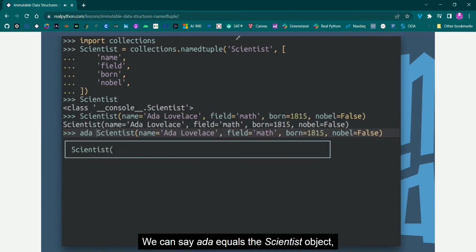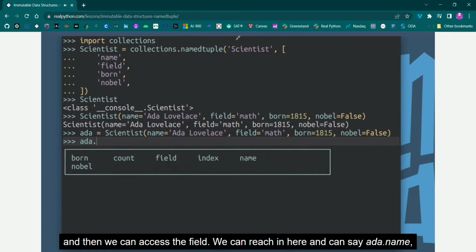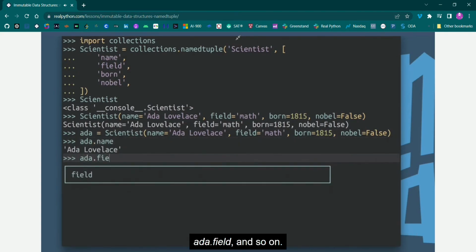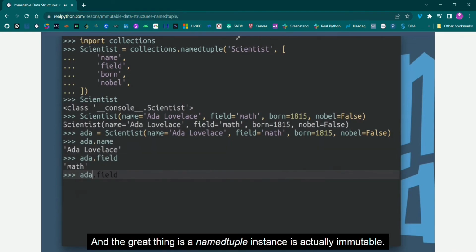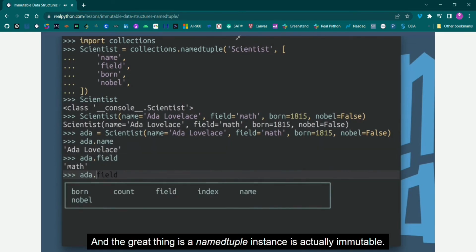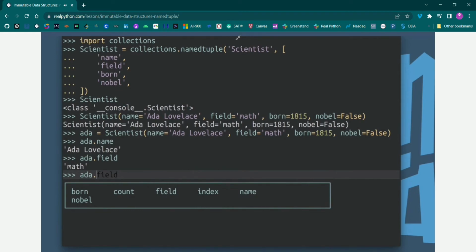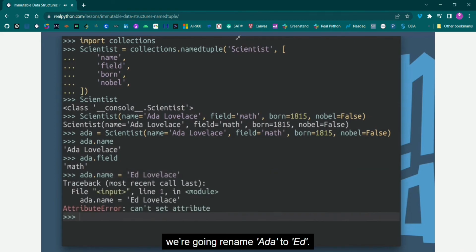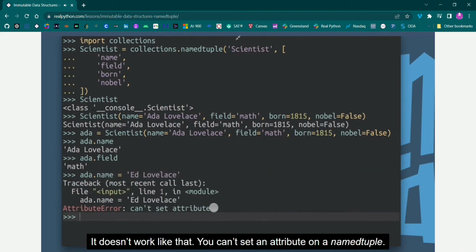So we can say Ada equals the scientist object, and then we can access the field. So we can reach in here, we can say Ada.name, Ada.field, and so on. And the great thing is a named tuple instance is actually immutable. So I cannot go in now and say, hey, we're going to rename Ada to Ed. It doesn't work like that. You can't set an attribute on a named tuple.